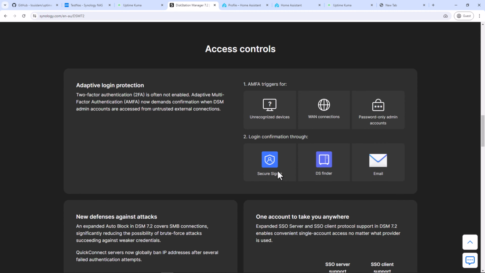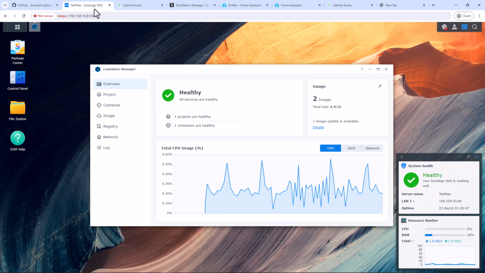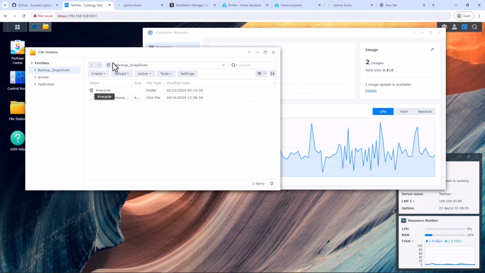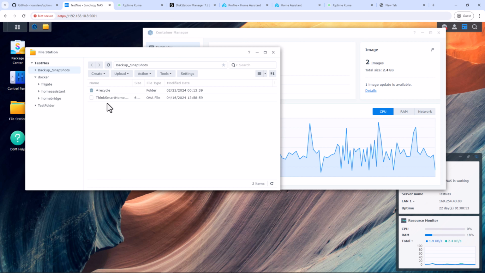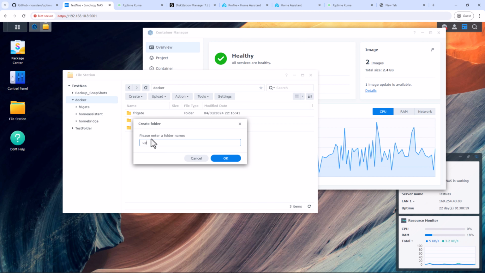Alright, let's get started. I will assume you have already installed and set up Container Manager on your Synology NAS and you have a shared folder called Docker. Go into this folder and create another folder and call it Uptime Kuma.